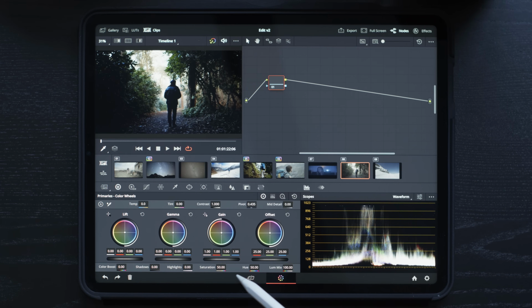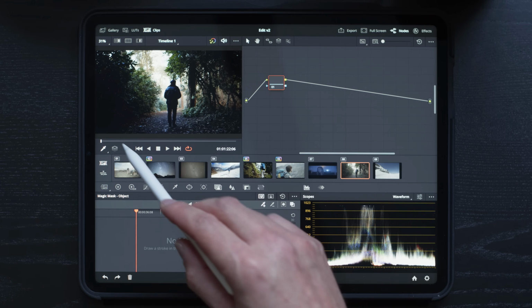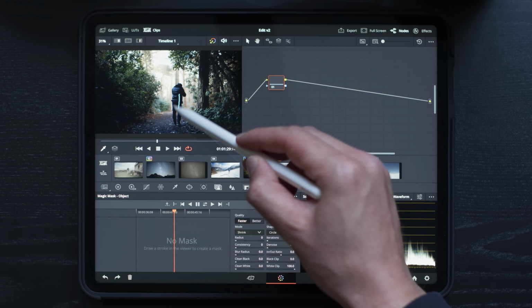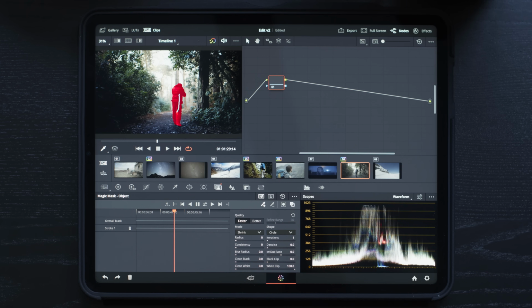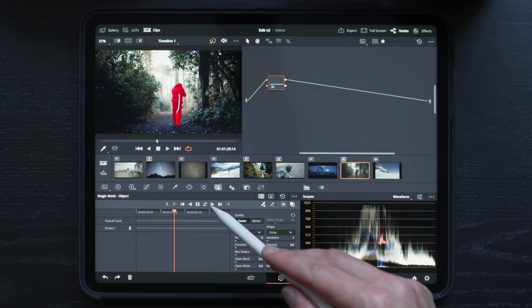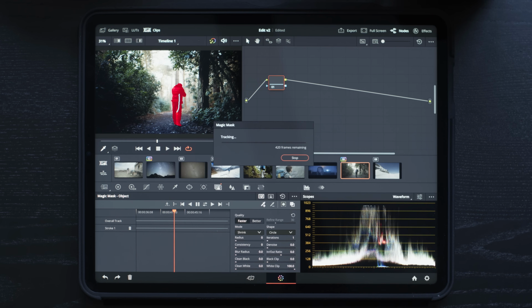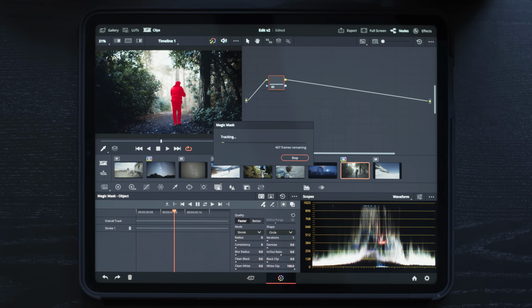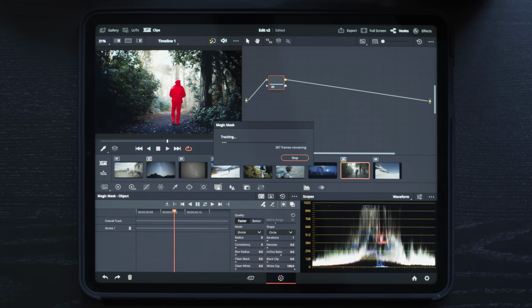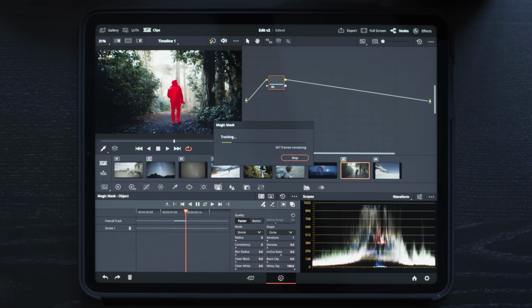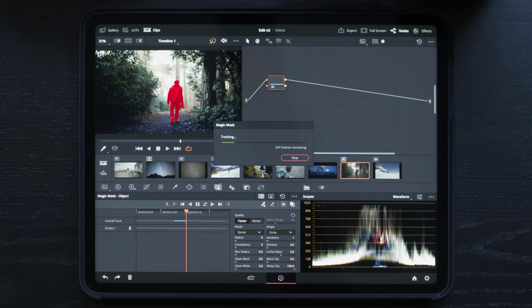What about magic mask? That's usually a resource intensive effect. I'll use the eyedropper to identify the person that I want to track. And then let's hit the track forwards and backwards button. This is actually pretty fast. I've put quite a long clip in the timeline. You might be able to tell that from the number of frames on the progress bar. Also, I've just noticed, I'm so sorry, I did object tracking rather than people tracking. Either way, I'm not going to make you watch this bar scan across, but it gives you an idea of how usable Magic Mask is on the iPad.